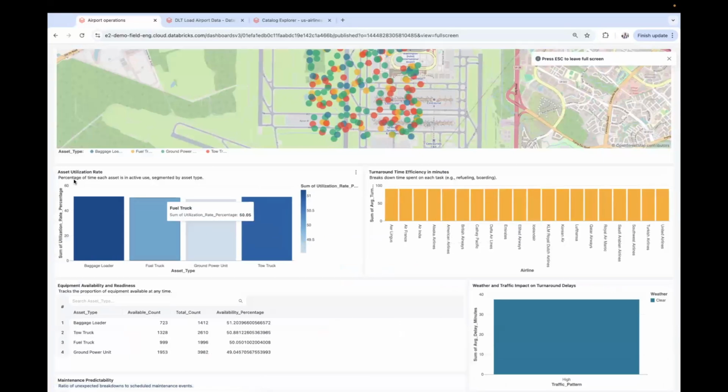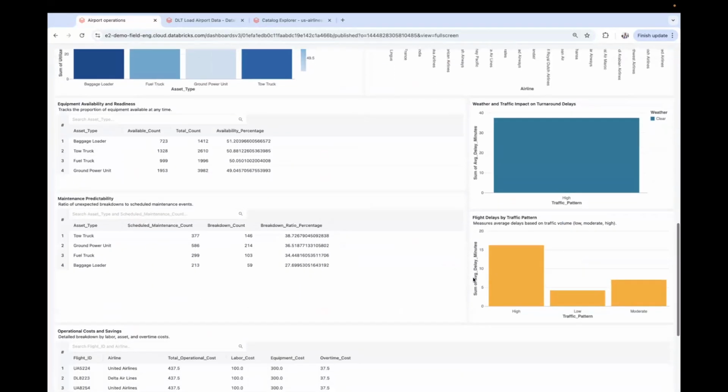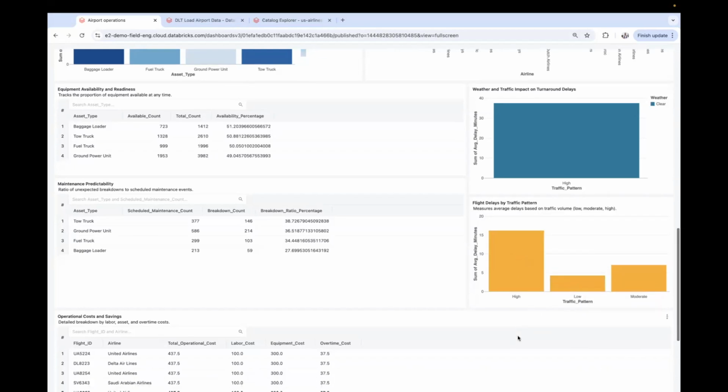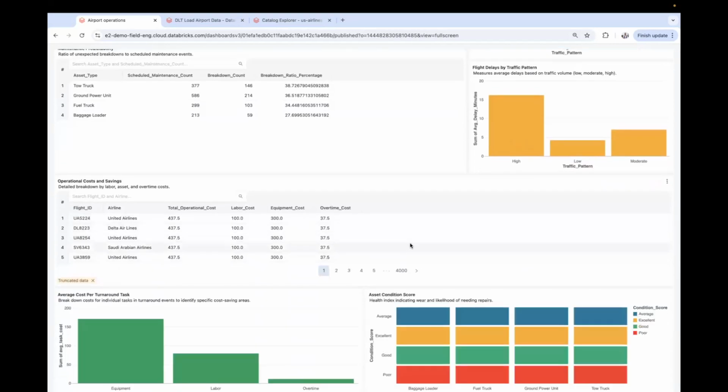looking into asset utilization rate, what is the performance or turnaround time efficiency per airline, and being able to see what is the flight delay pattern based on traffic, right? So let's say if you have high traffic at the same time, 9 a.m. or 10 a.m. in the morning, if you expect to have high traffic, what is that traffic introducing from a delay perspective? And then with low traffic, how many minutes as such, right? You could see this in real time.